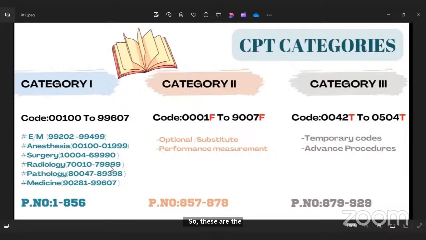And for every section, there will be a code range. You can see 99202 to 99499. So this is nothing but the range. What is a range? Suppose 5 to 10. The E&M code section starts from 5 and ends at 10. That is the code range. The anesthesia code starts from 10 to 20. These numbers are nothing but the range. So you can call it the 99 series, 00 series, 10,000 to 69,000 series. Radiology will be the 70,000 to 79,000 series. Pathology will be the 80,000 to 89,000 series. Medicine will be the 90,000 to 99,000 series. So these are the different series.